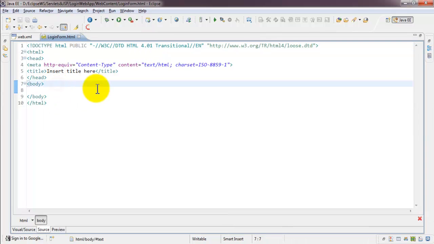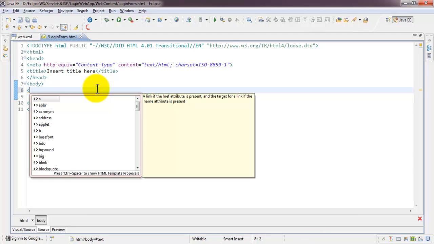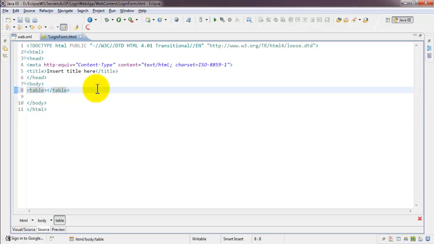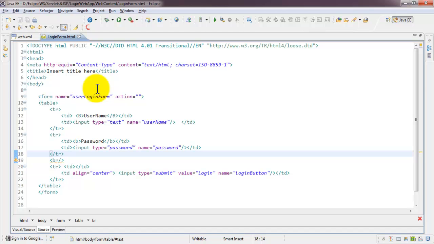For this, we have to make use of the HTML tags that are part of the HTML language. Table, I am creating a table for neat formatting of our fields. That's why I'm using this table. This is the code we have written in order to create a login form. Now let me explain the code for you.